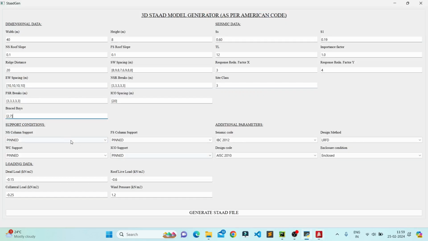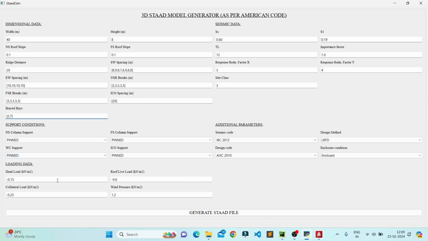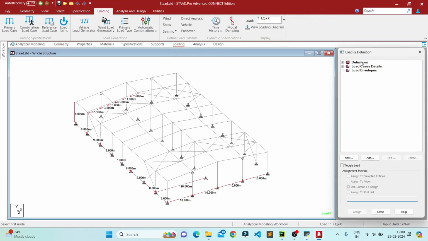Now let's check our support conditions. Since we have given everything as pinned, our model also has all the supports pinned. Now let's go to loading data. First we'll start with our seismic. We'll go to our definitions.